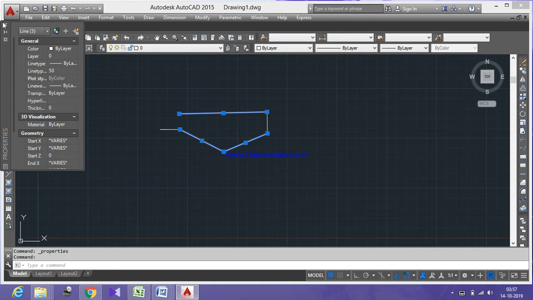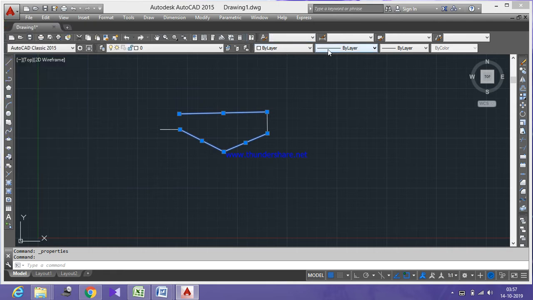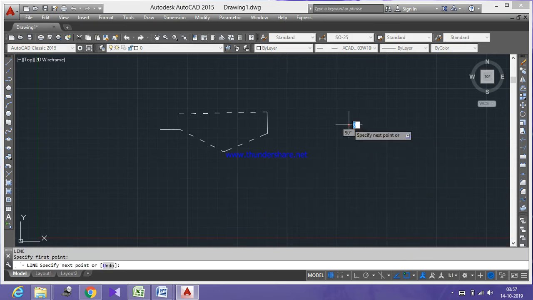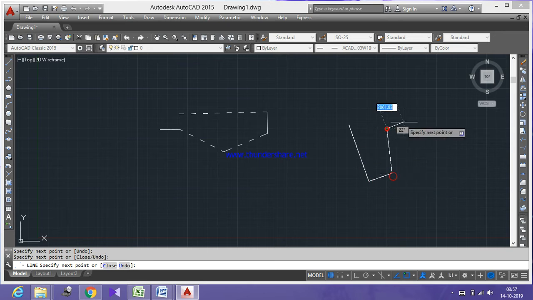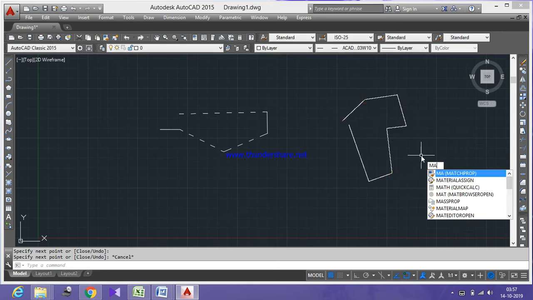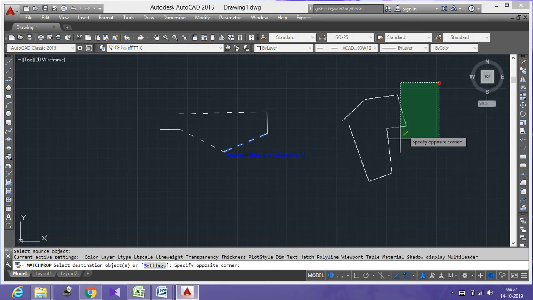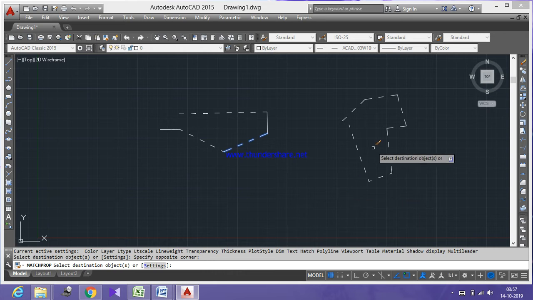Now you see that the software has not taken the dotted lines, so make sure that it is selected in dotted lines. Now this is an example of a line which is a dotted line. In order to make a series of lines dotted, I need to choose the match property option. In that, I'll type MA, enter. Now select the line which is dotted, and then select the line which needs to be converted to the dotted line. So this is an example of a dotted line.